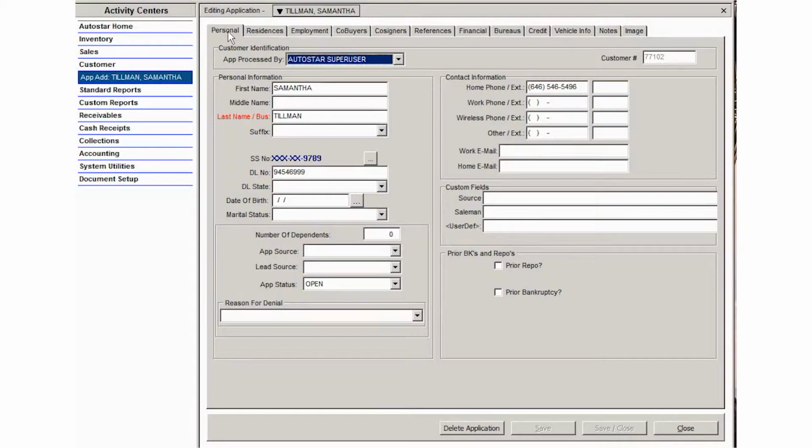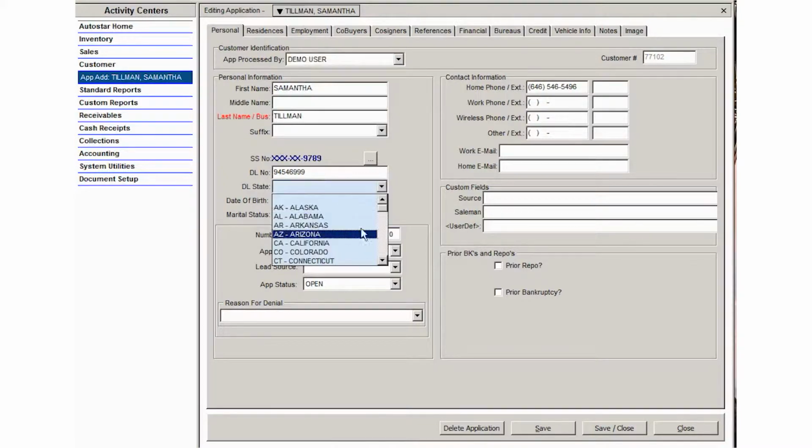The first tab we're going to complete is the Personal tab. You're going to select the user ID of the person processing the application. It may be the same as a salesperson or it may be different. And then you can put in any additional name information that you need to, put the driver's license state, and if you're going to need to pull credit, you can put in the date of birth. And then you can select a marital status, as well as the number of dependents if you want to track that or put that on record.